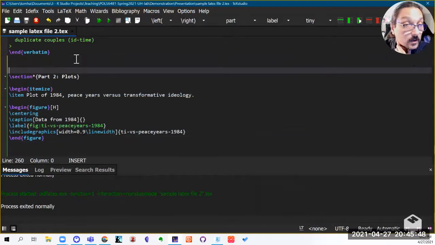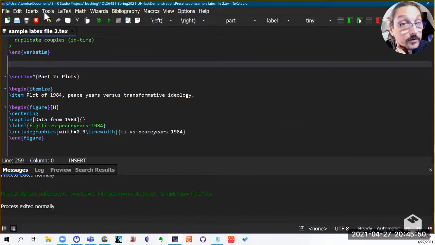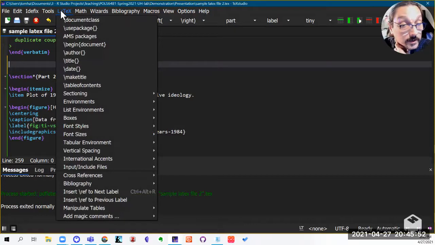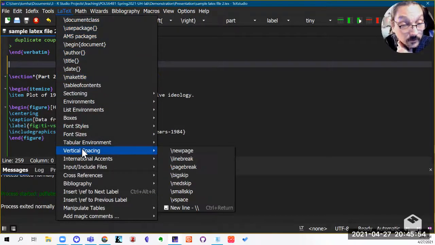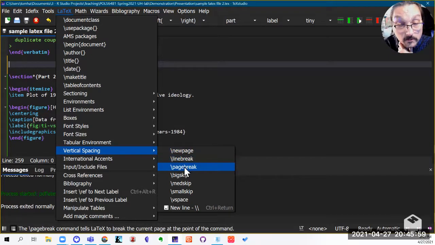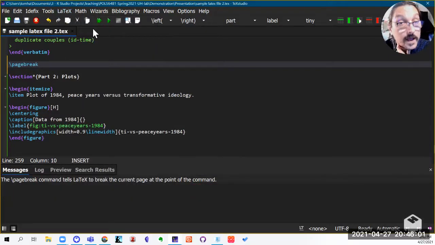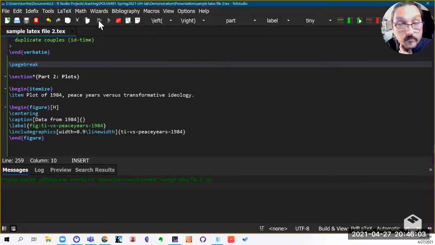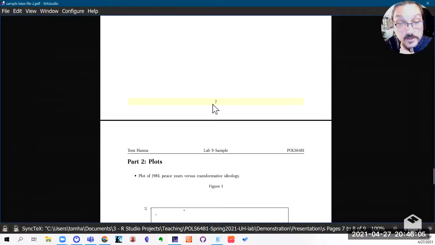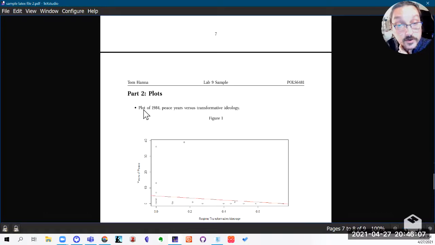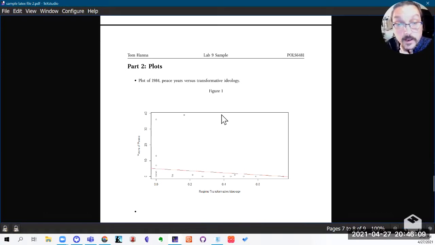And when it's that close to the end of the page, the simple way to do that is to come up here under LaTeX, vertical spacing. There are all kinds of things. And one of them is a line break. One of them is a page break. I'm just going to add a page break. And now that's on a separate page. So there's the first item. And one of the things you need to know is that you need to actually type something in that item.